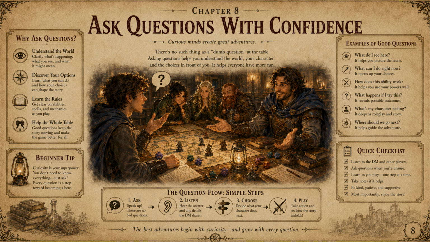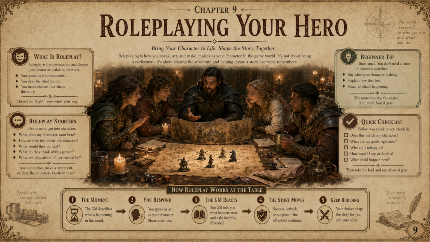But if your action is risky, if there's a chance of failure, a chance things might go sideways, we introduce the mechanics. That is when the game uses dice. So if you're trying to sneak past that sleeping goblin, the outcome is definitely uncertain. That's when the dice come out. The DM will say, okay, roll a stealth check.